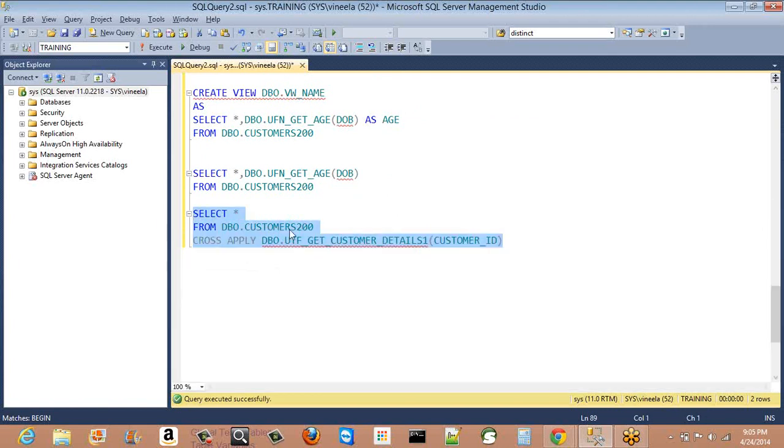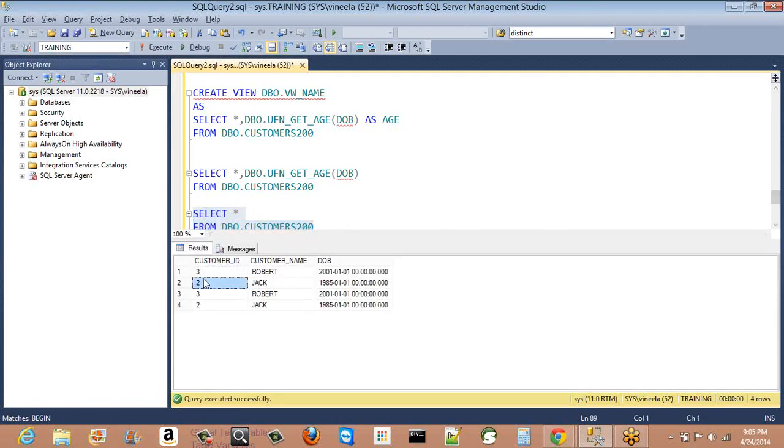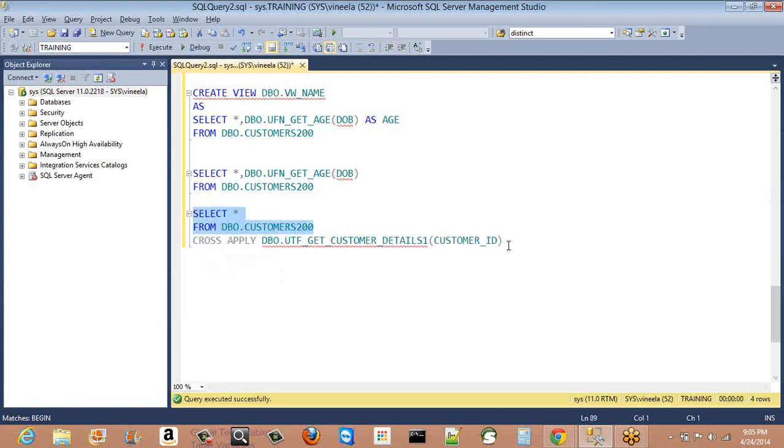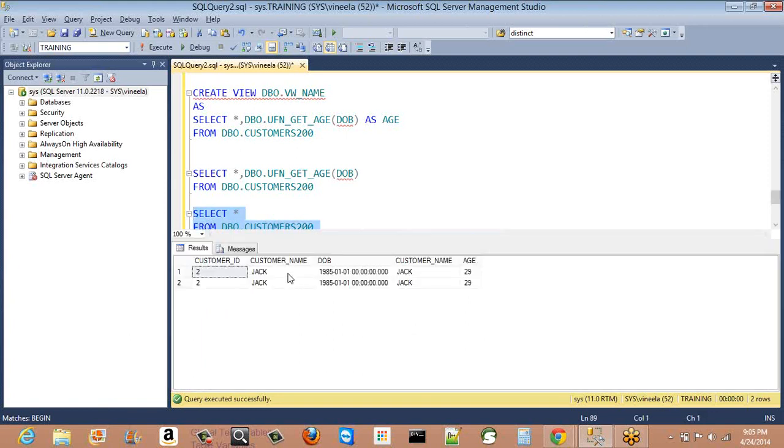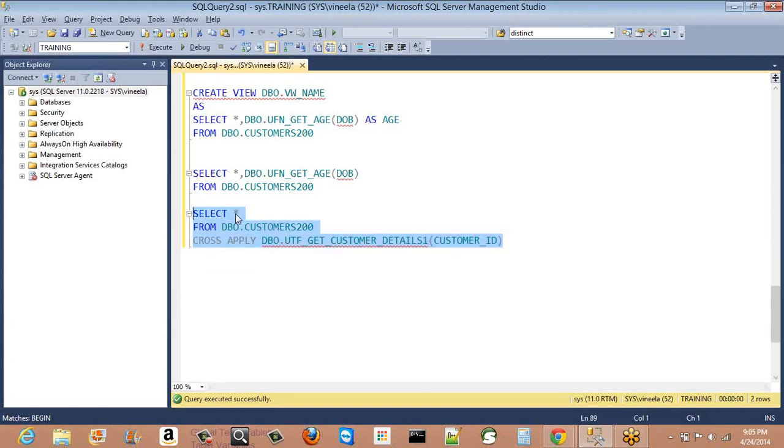You can see this table has how much data? 2 and 3. Okay, and then for each customer you are applying that customer ID on this particular function. Okay, cross apply. So for each record in this table, it will try to get the data from this particular function, and then you can get the data. See, star means all the columns from this table and all the columns from this one.